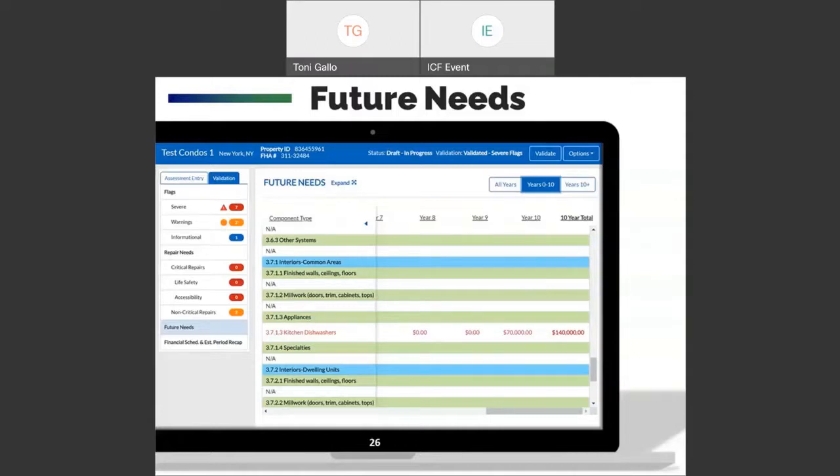The yearly costs are based on the EUL, or estimated useful life. To view a larger image of the future needs table, click on the expand icon. To collapse the larger view, click on the collapse icon.